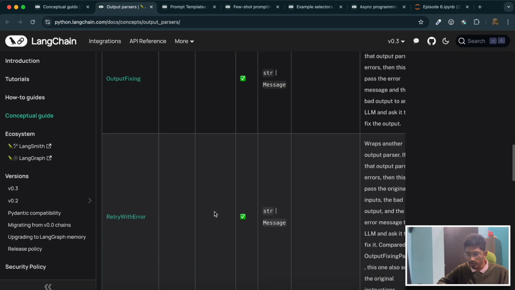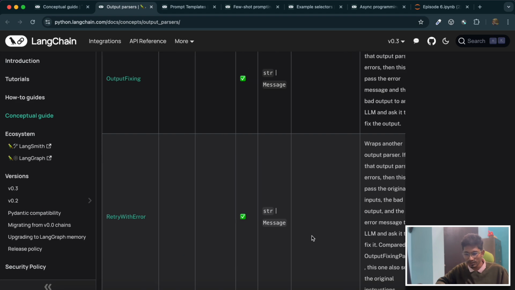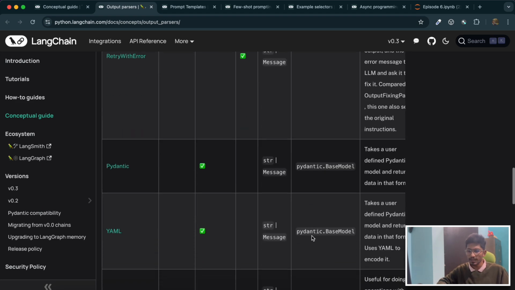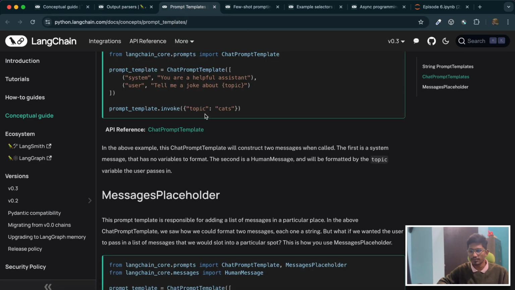But one important output parser that was there was the retry with error parser. That means if your output parser somehow fails to generate the output in the desired format, it will pass the current output and the error message that it got to an LLM layer inherently. It will then fix the output format and generate a proper output for you. That's how the retry with error output parser used to work. If you want, you can try out these things one by one. Now let me move to the next section, called prompt templates.